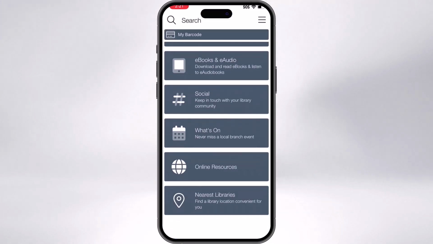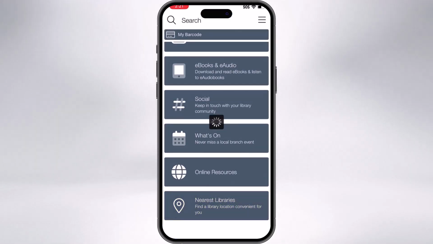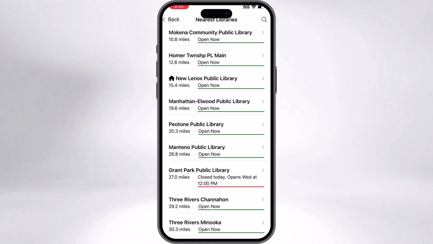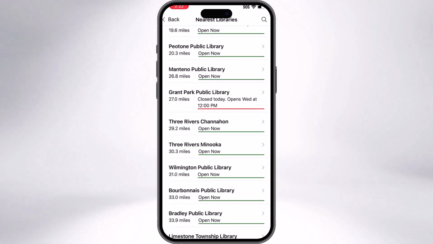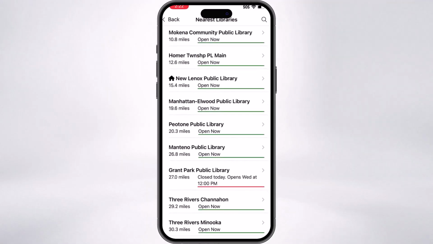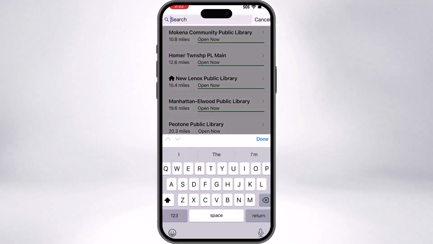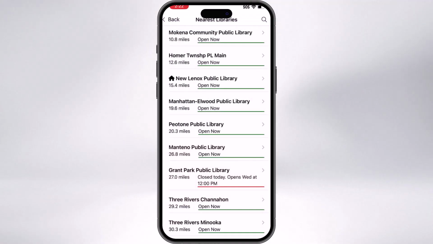The Nearest Libraries button opens a list of all the PrairieCat libraries, excluding school libraries, in order of closest distance to your device. If location access has been denied for the app, the list will be in alphabetical order. If needed, search for the desired location with the magnifying glass icon at the top right.